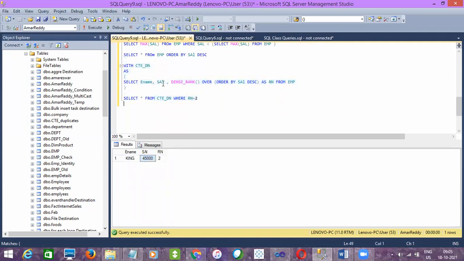If I don't want the row number to be displayed here, in the select statement you can just mention these two columns while selecting data. Now we will not get that row number. This is the second maximum salary. If you want third, you can just mention row number 3.